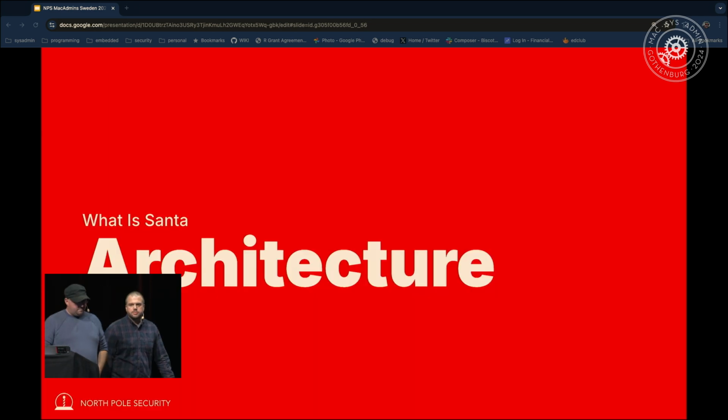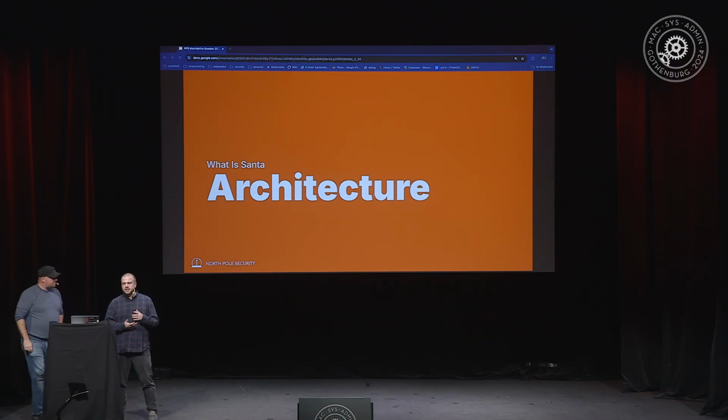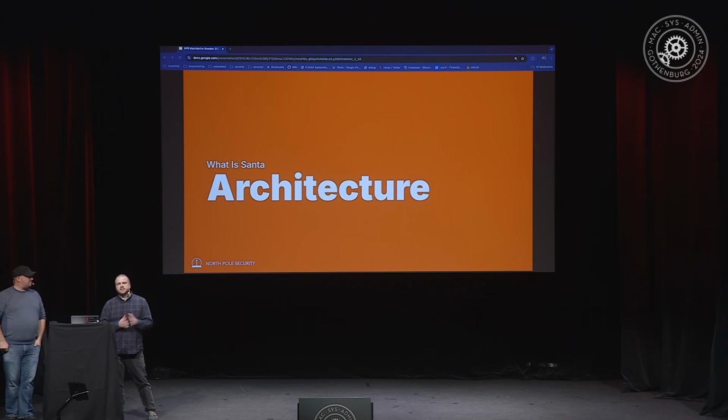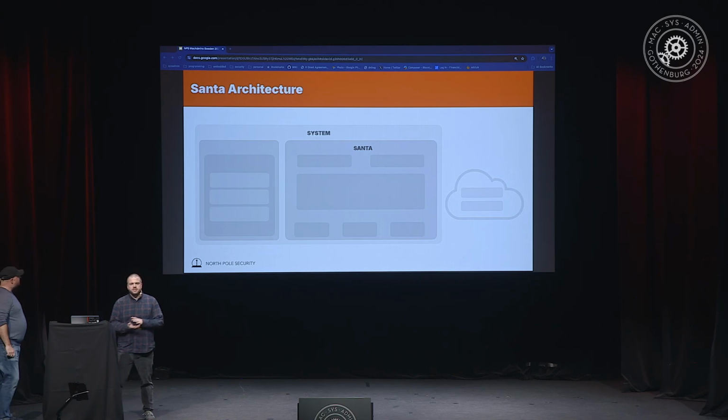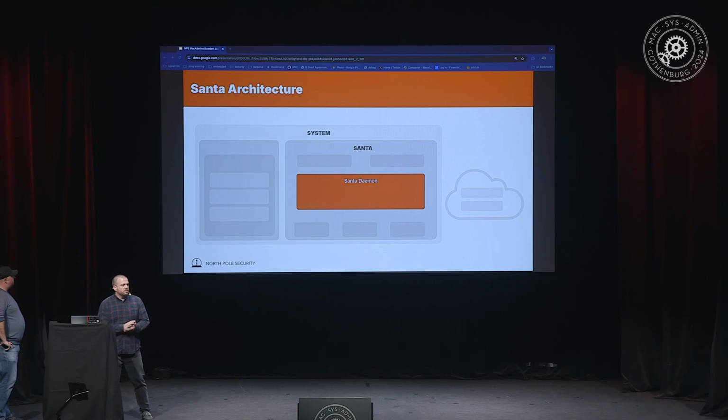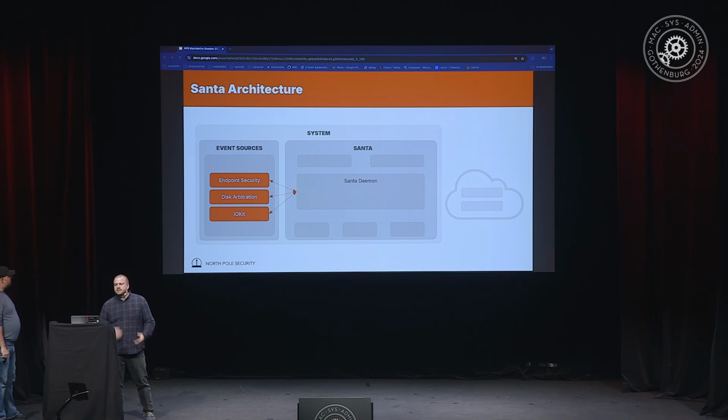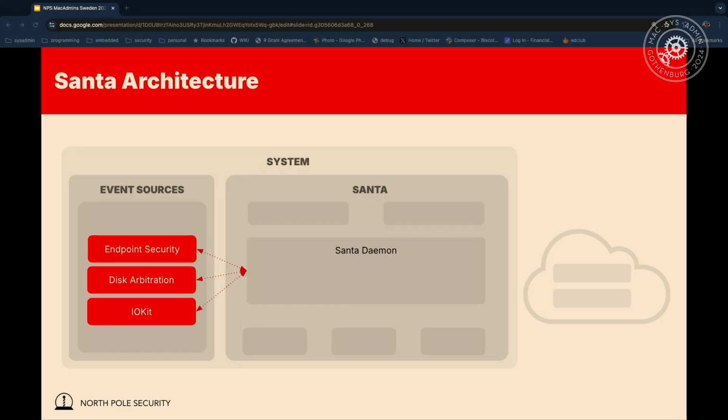Right. So we just saw a lot about how you can configure Santa, but what is Santa? What is actually running on your device? To introduce these components, we're going to step through the life of an event. Our main component is the Santa daemon. This is responsible for policy enforcement, logging all the telemetry, things like that. It does that by listening for incoming events from various external sources, so endpoint security, disk arbitration, things like that.